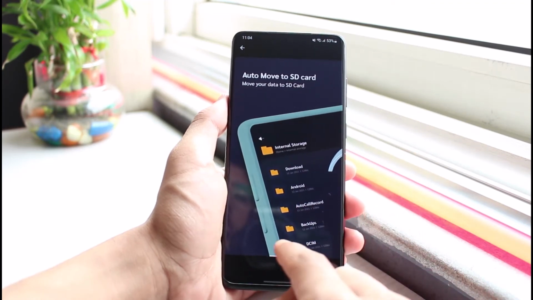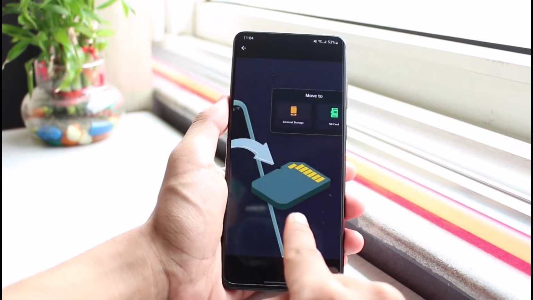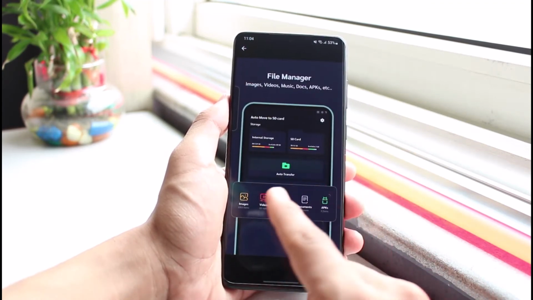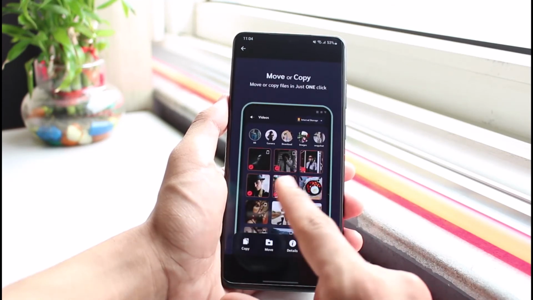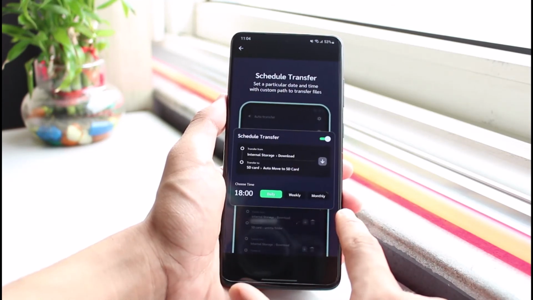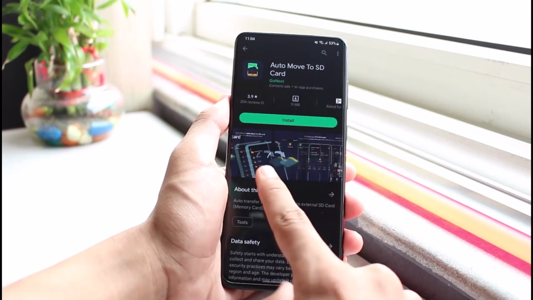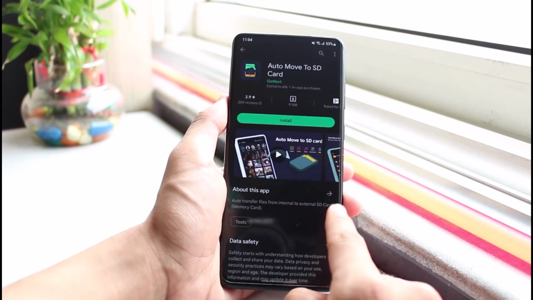You can follow the instructions, whatever it says, move your data to SD card and so on. And all of your apps, even your photos, videos, music, docs, and APK files are also going to be transferred to the SD card. And this is simply how you can actually move apps to SD card on Android.